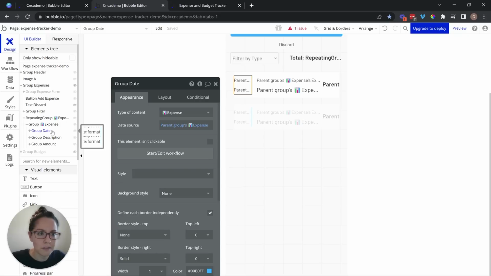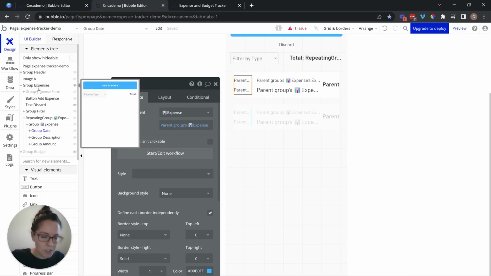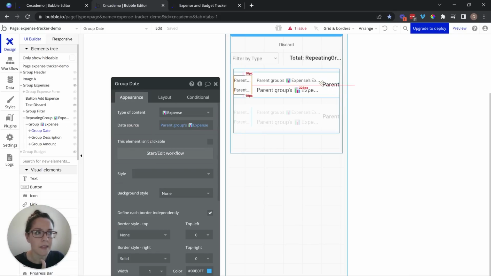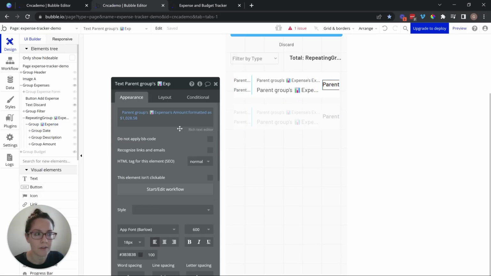So the parent group of this is this one here. The parent group of this is the cell, right? The parent group of the repeating group is group expenses, right? You just work up the chain, okay? And if that data is flowing through all the way, then we will be able to display all of our information properly. I'm going to show you one thing.